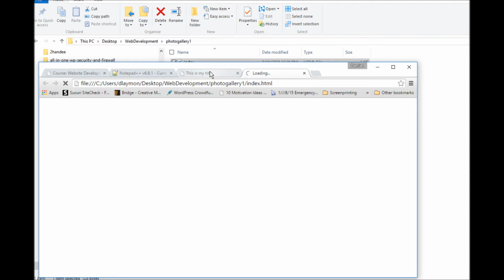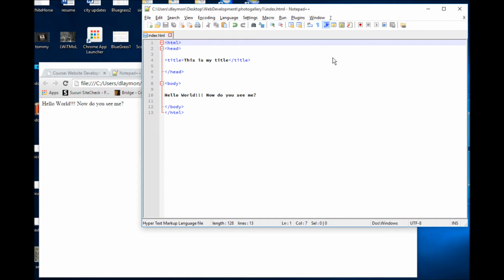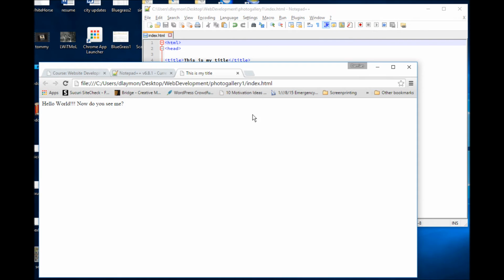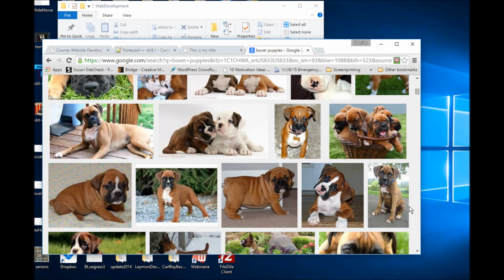Okay, which I already had it open, so I didn't really need to, but I wanted to show you how to do it. Okay, so that's how you can open it with your browser, and so you can edit the page in Notepad and then open it with your browser at the same time. Okay, so that's how to create a basic web page and set up your HTML shell.